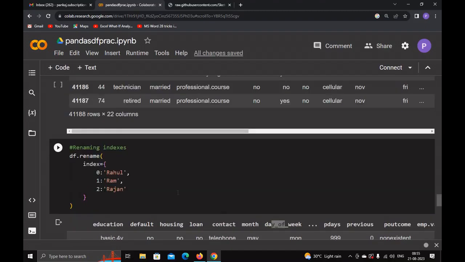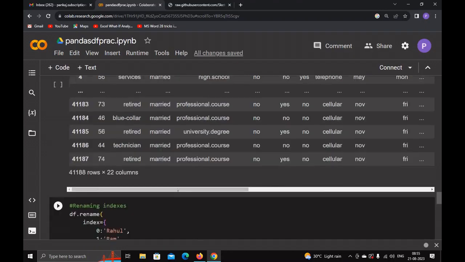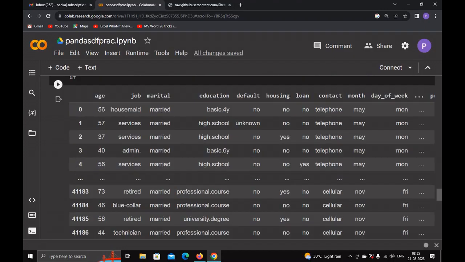This way you can use all the functions of the data frame for better analyzing the data. That's all for this lecture. Thank you for watching.